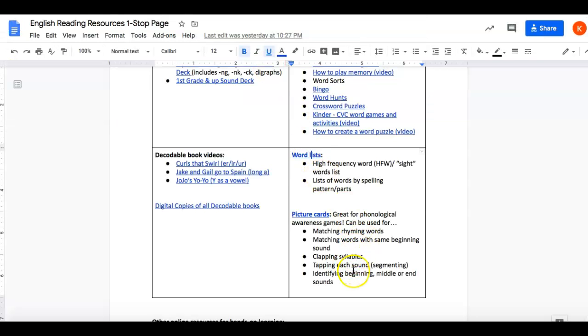And finally, we've also included some different sets of picture cards. And these are great for listening or those phonological awareness games if students are struggling with rhyming or hearing syllables, hearing sounds in words. All of these picture cards that are included here can be used for lots of different games to practice students' phonological awareness skills.